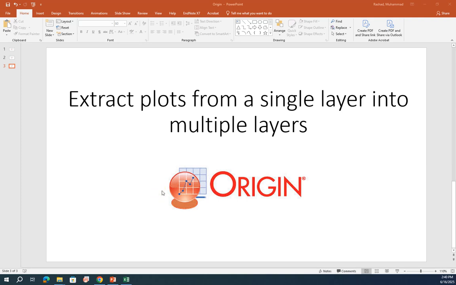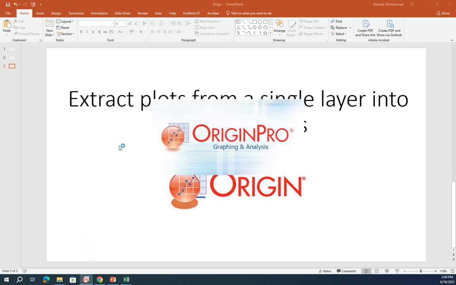Hello guys, so today we will learn how to extract plots from a single layer into multi-layers using Origin. First we will open our Origin software in the computer.